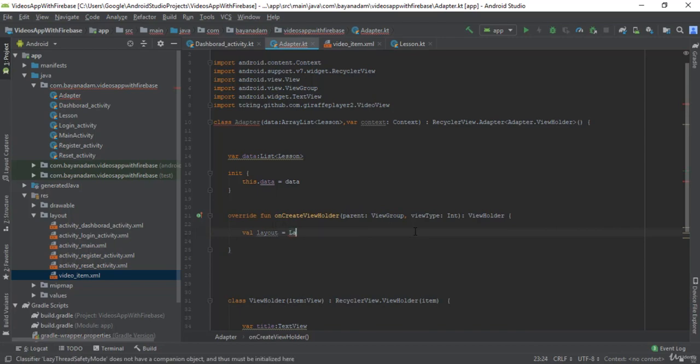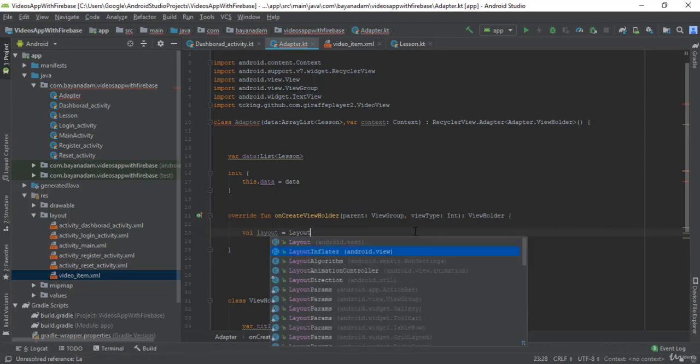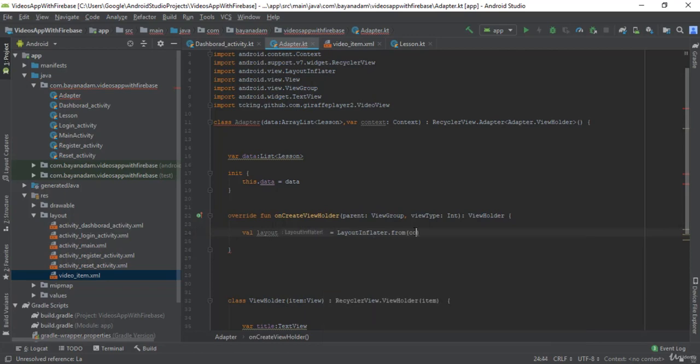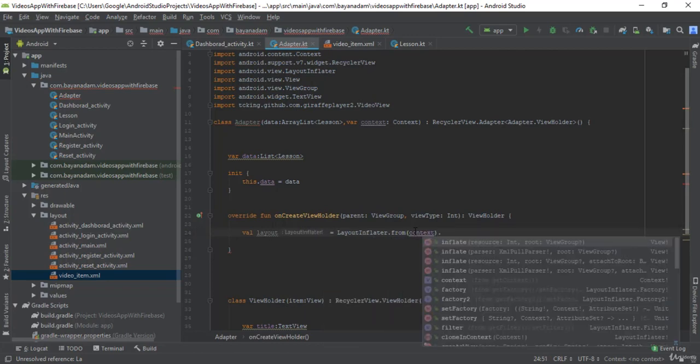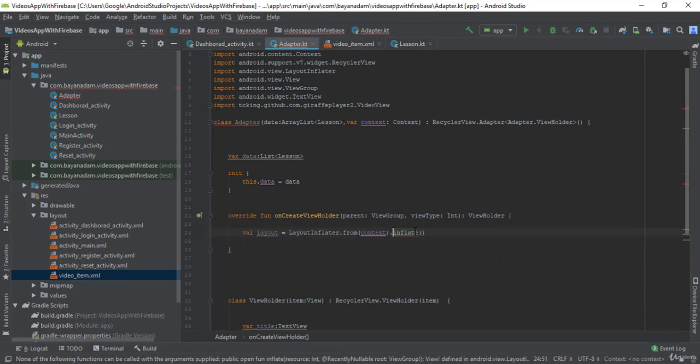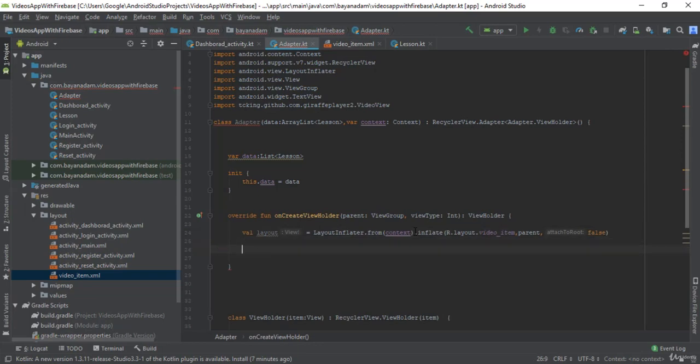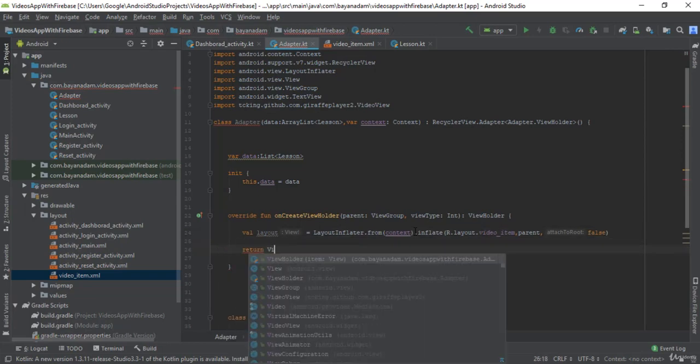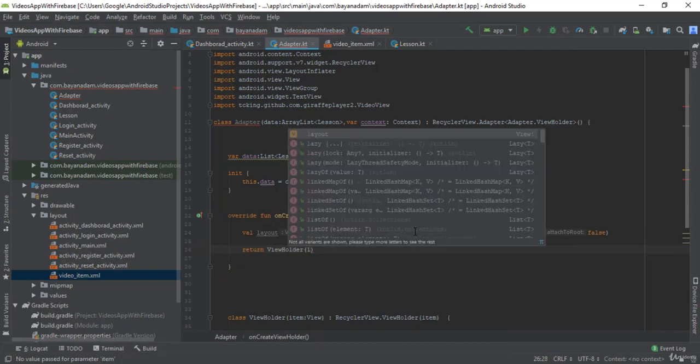It's equal to the LayoutInflater.from, and we need to give it the context here, and we need to tell it to inflate. So inflate, we want to inflate our custom video item, so R.layout.video_item. Then we want to give it the parent variable, and also false, we do not want to attach it to any root. Now we can type return the ViewHolder, and we give it the layout.